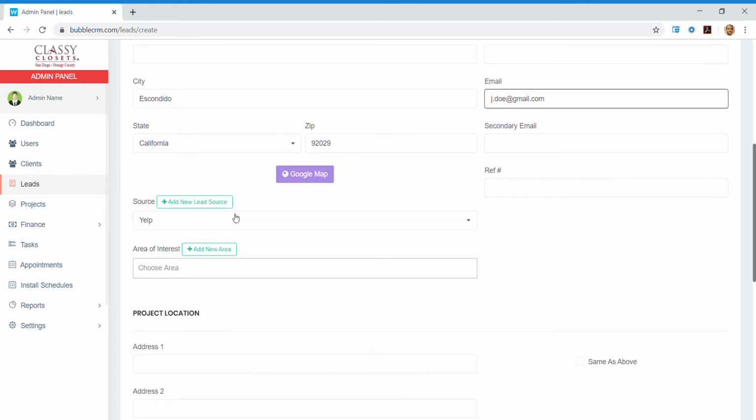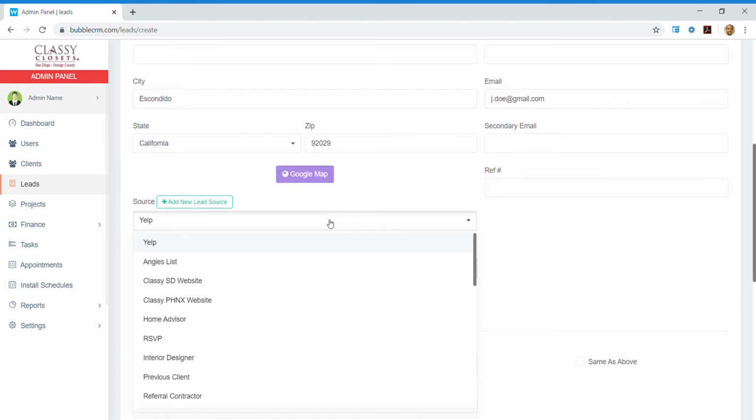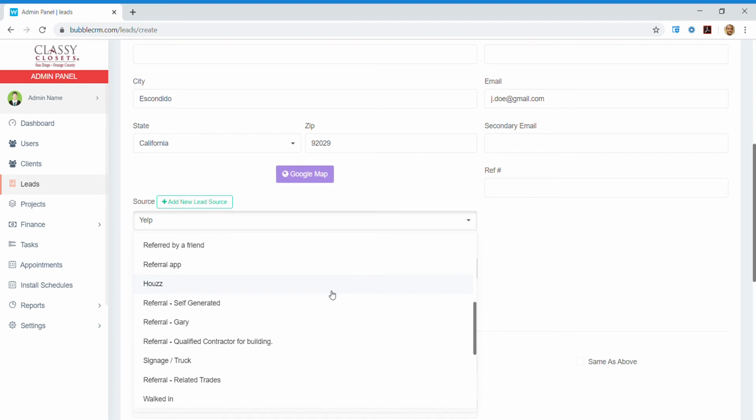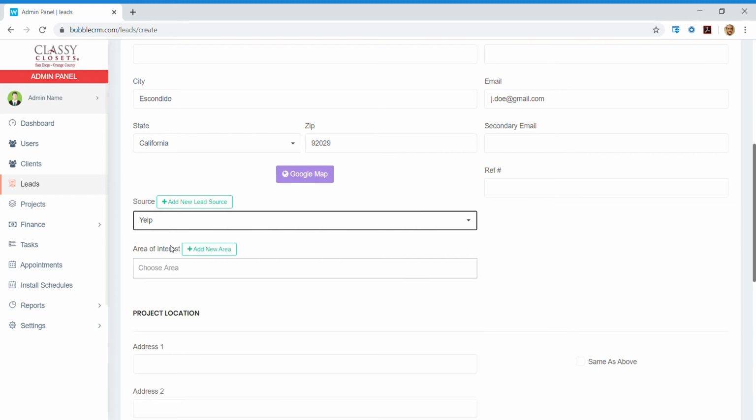Scrolling down some, here we have the source, so which of these options must be selected to indicate how that client was referred to the business. In this case, just for ease, we're going to keep it at Yelp. If there's one that's not currently on that list, then we can click add new lead source, and there's a simple process to add a new lead source through that pop-up window.